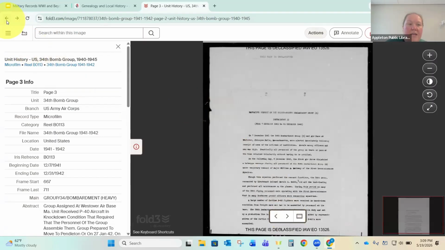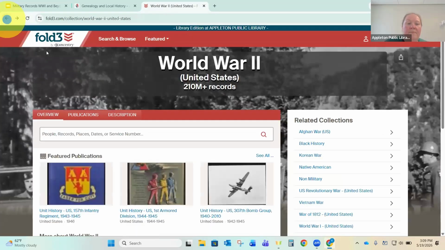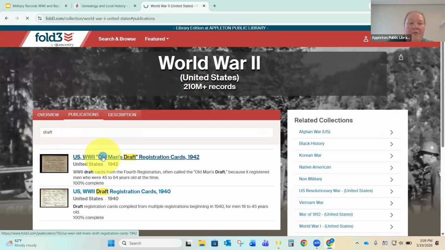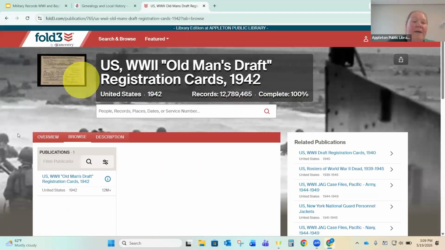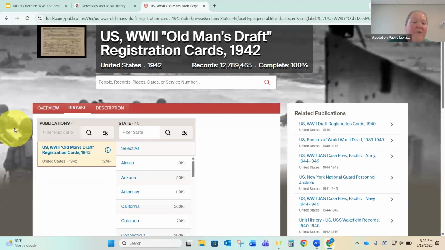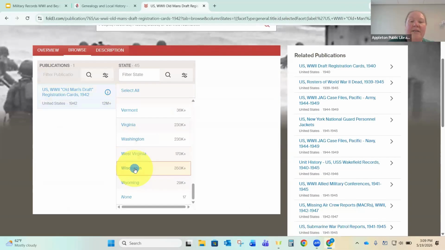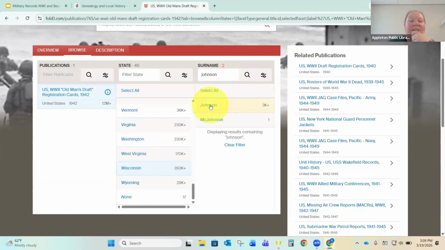The other thing I wanted to show you is, go back here. If we go into the draft records, let's see, old men's. So I could search right here for that ancestor's name, or sometimes they misspell some things. So maybe if you don't get a result by spelling it the right way, if you click on browse, they're going to break it down by state. So you can find that state that your ancestor would have served in. And then they've got all the different last names. Well, if you don't want to go through all these different last names, you can type in that last name and it'll narrow it down.